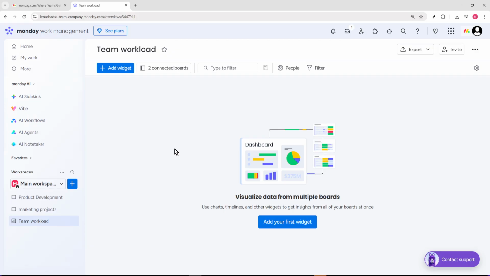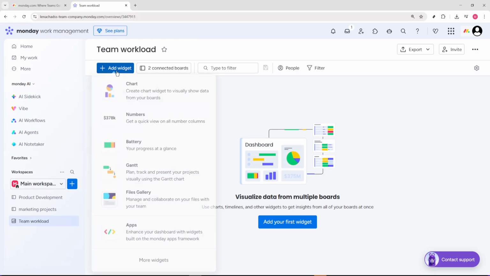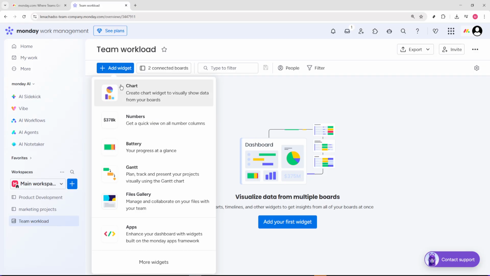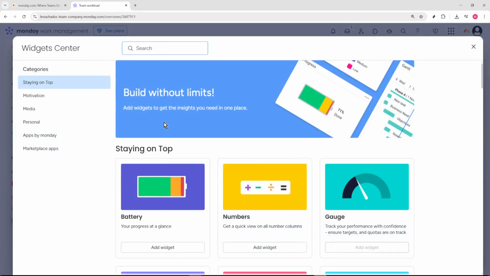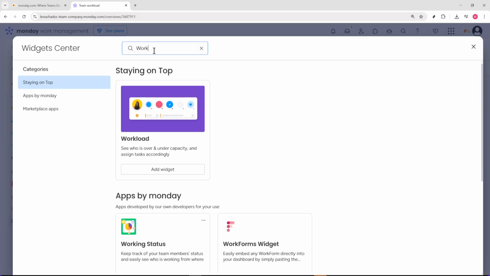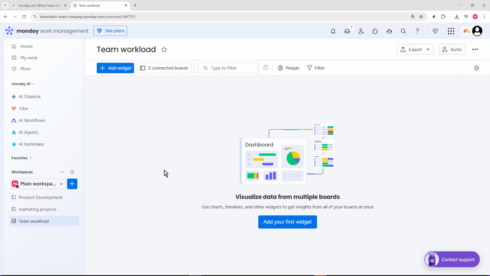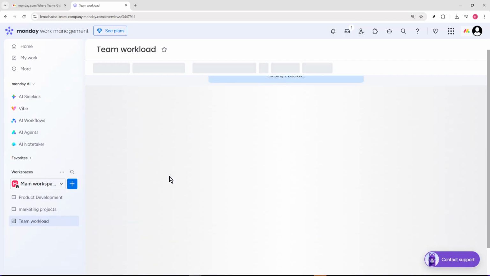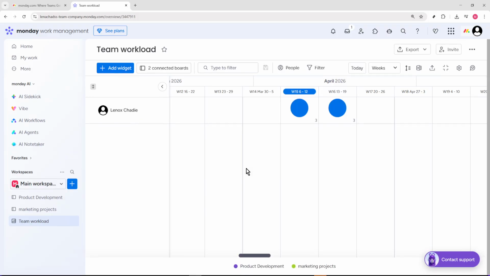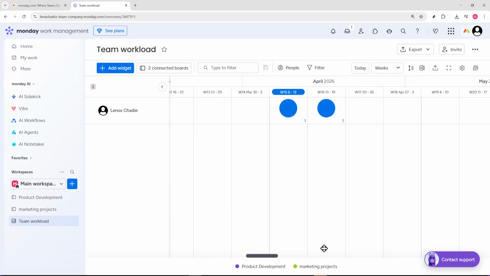At the top left of the dashboard, click Add Widget. Then choose More Widgets to open the Widget Center. In the search bar, type Workload. As the results appear, find the Workload widget card and click Add Widget. The widget will appear on the dashboard, with team members down the left side and a timeline running across the top. To configure it properly, click the three-dot menu in the top right corner of the Workload widget.